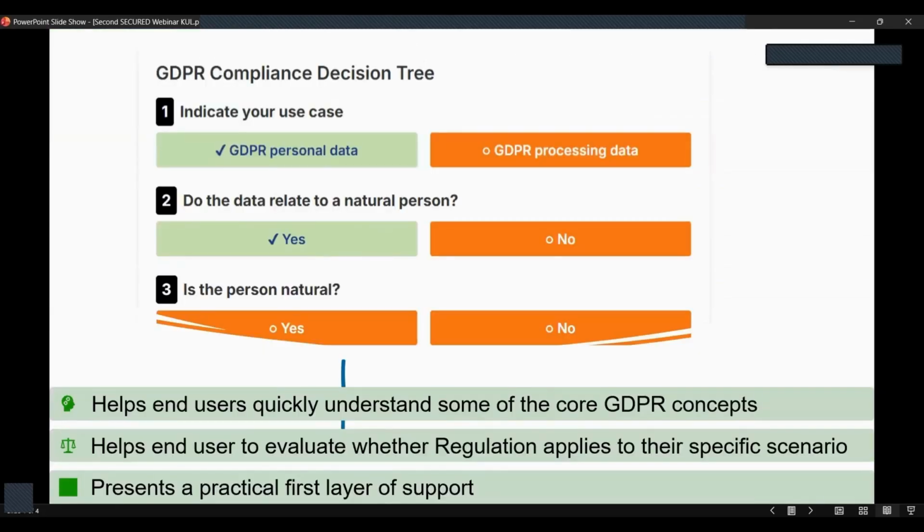So another feature designed to support users is the GDPR compliance decision tree, which I will show in a second after the presentation. Basically, this tool helps the end user to quickly understand some of the core GDPR concepts and evaluate whether the regulation applies to a specific scenario.